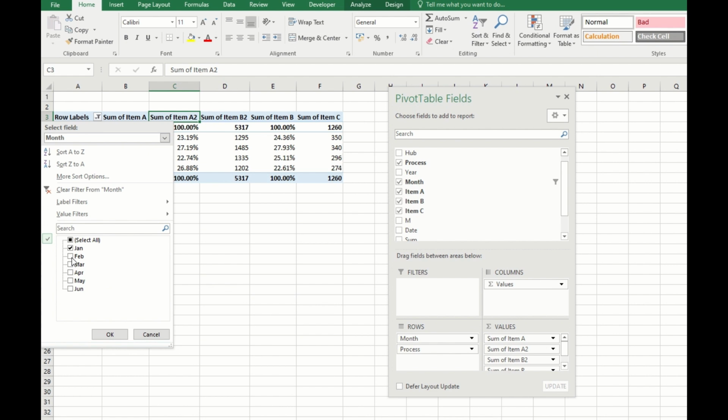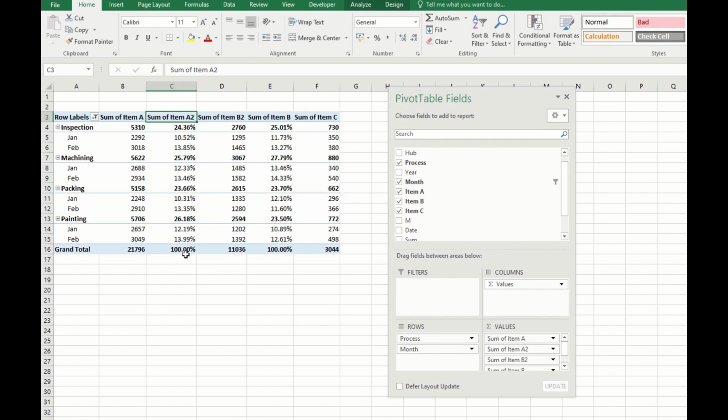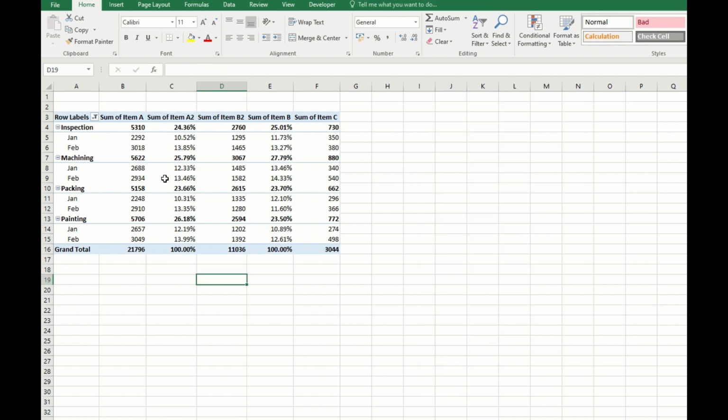And if you choose two months, then the data will update automatically. If you change this process above, then you can see the calculation also will be different. This one, the percentage of this 5,000 over the 21,000, is about 24%. Now for item A, you also have this percent of grand total.